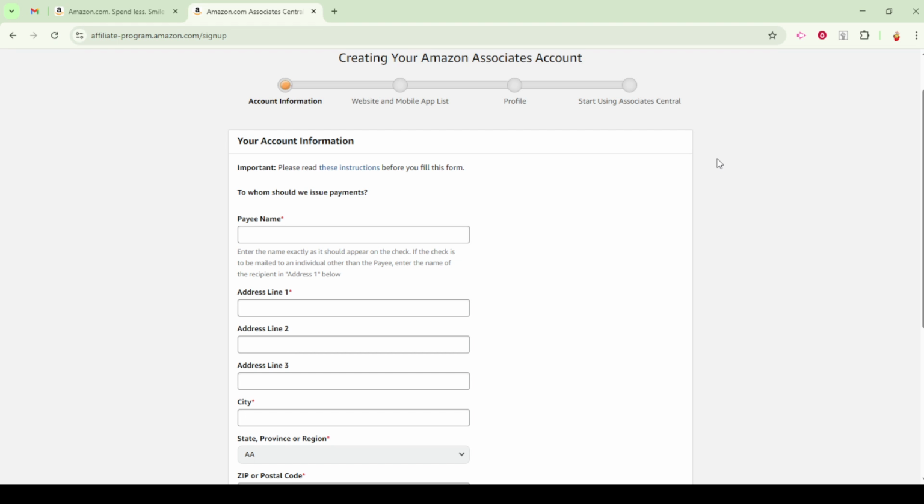By following these steps, you'll be well on your way to becoming an Amazon associate and can start leveraging the vast selection of Amazon products to enhance your site's offerings and potentially boost your income.